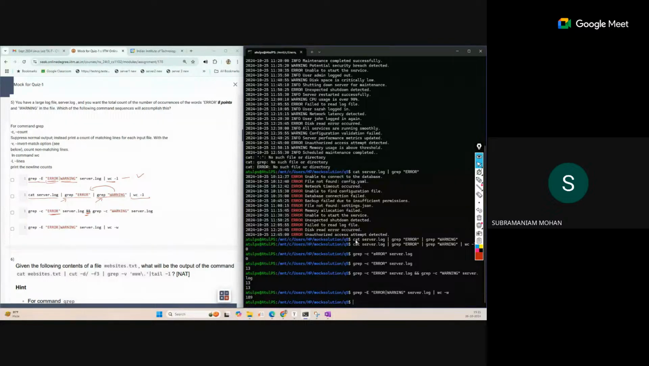Sir, but the question is error and warning together, no? It's not that. This is not asking for the total count of the number of occurrences of the words error and warning. This is not very clear, and that is why I mentioned that some ambiguity still exists in this question. The output is different, but we are getting the information: 13, 13 and 26. Information-wise this is okay, but the exact output is not similar here.